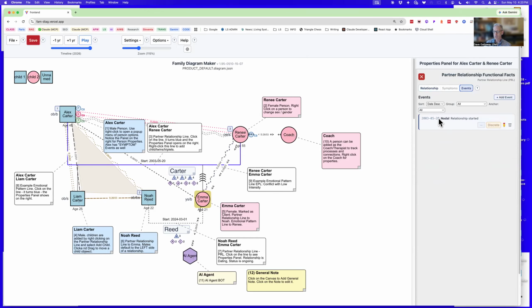And so, in this particular one, it's a nodal event. The relationship started, and then the person can have different events. There's also events at a family level. So, this family, the Carters, have this family object that's tracking events that are occurring at a family level.